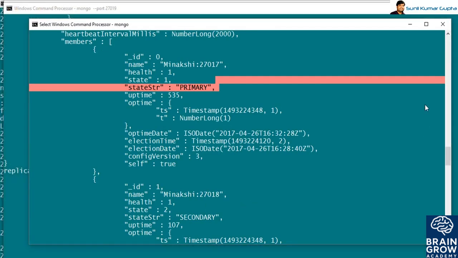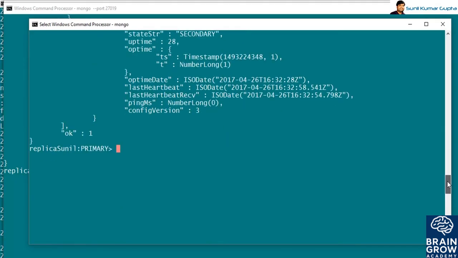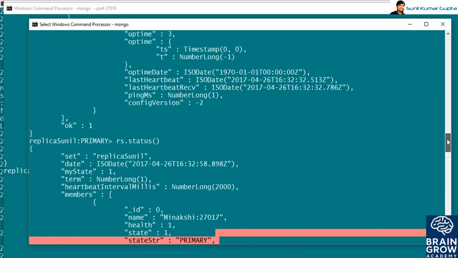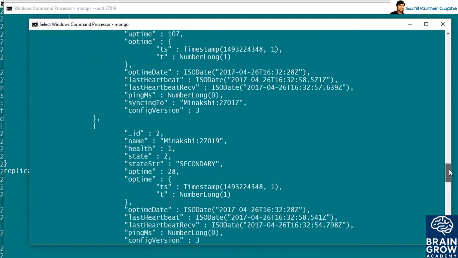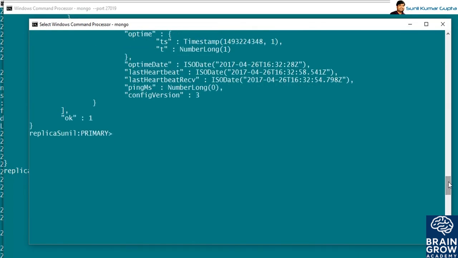So we have seen how we can start the MongoDB replica set, initiate the replica set by using rs.initiate, find the host name by using db.hostinfo, and then add the members to the replica set by using rs.add, providing the host name inside the add function. This way we can configure a multi-node or 3-node replica set.